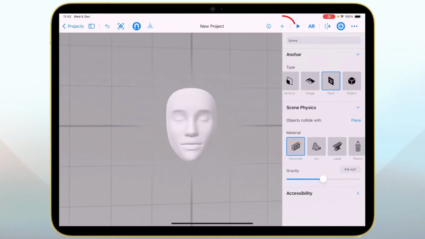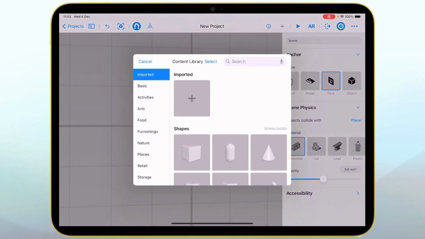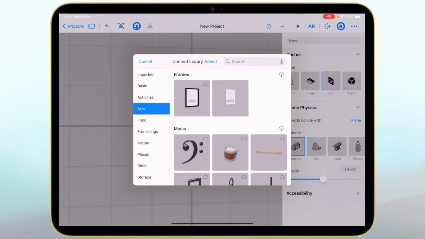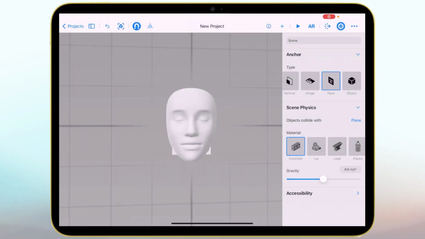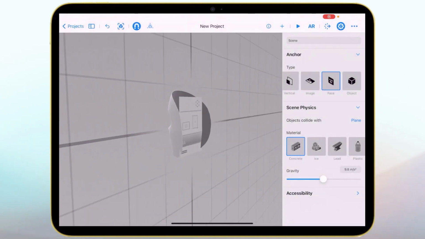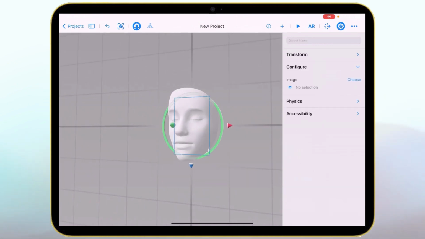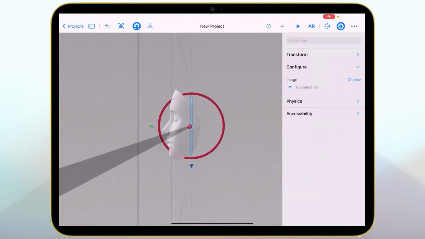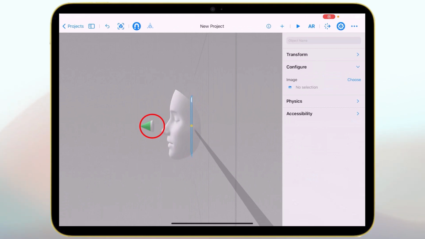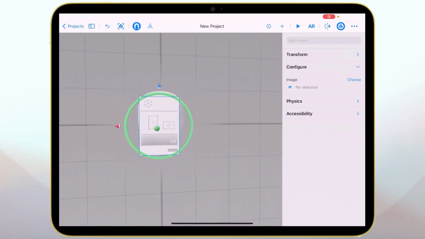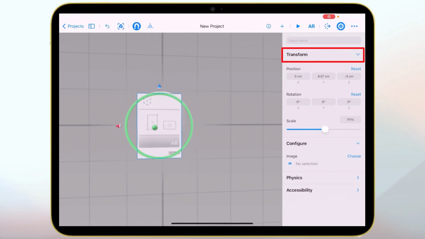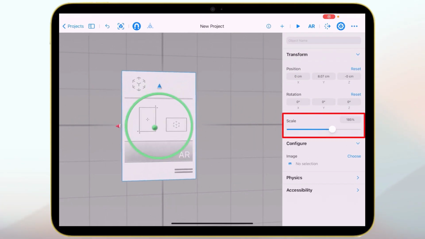I'm going to press the plus button here. I want to scroll down to the arts and I want to choose the second frame here. And we're going to add that frame in and you can see that frame at the back there. So if we tap on that frame, we can use the green arrow to bring that forward, just so it's in front of the nose. And now if we tap on transform, we can scale that up just a little bit so it sits in front.